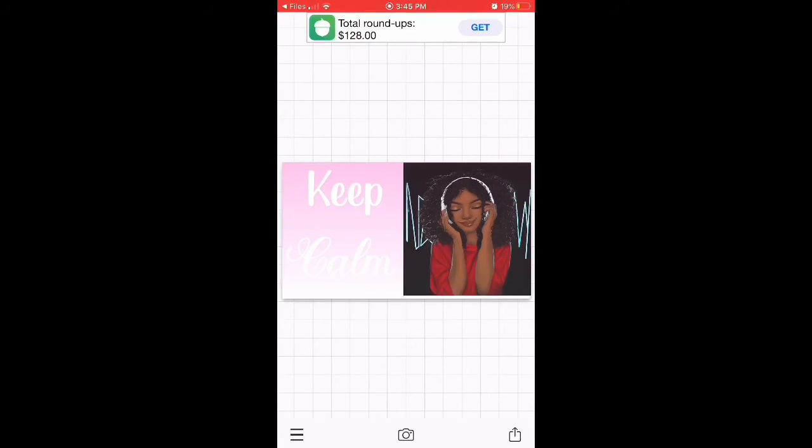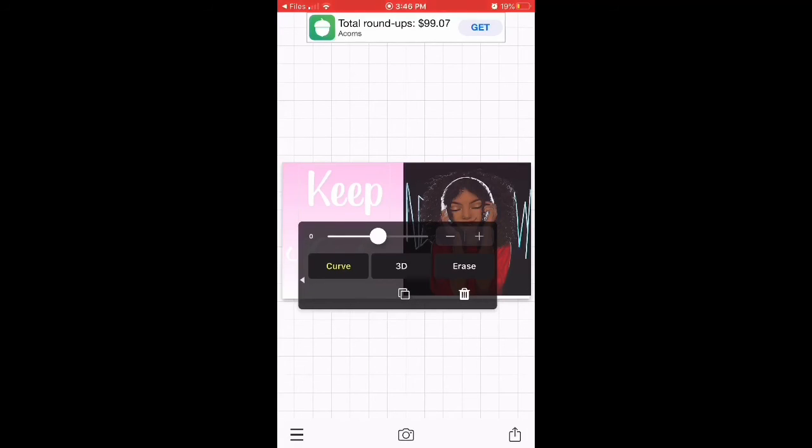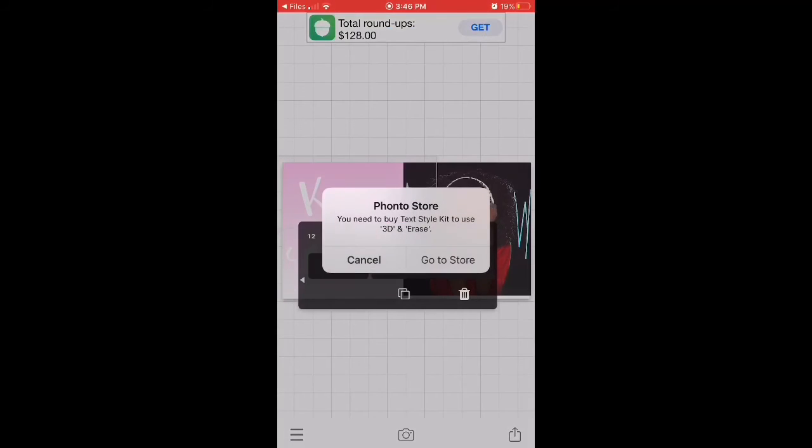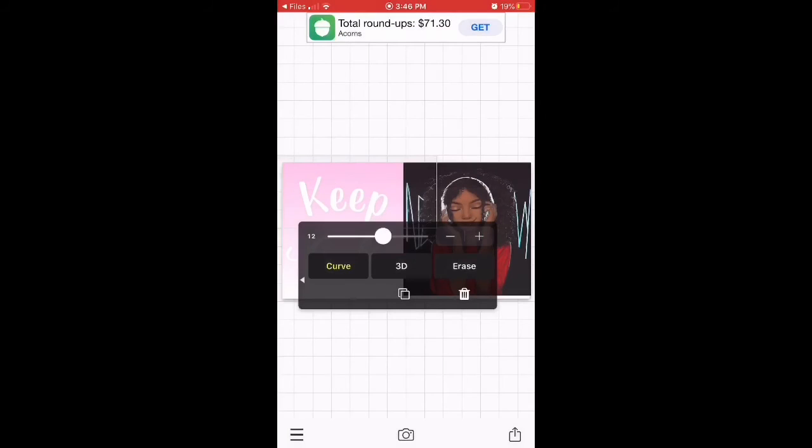And then we're gonna skip style for now. You could also curve it. You can make a 3D, but you need to have the pro kit for that, and you can erase it, but we don't need to erase it right now. So we're just gonna make it not curvy.